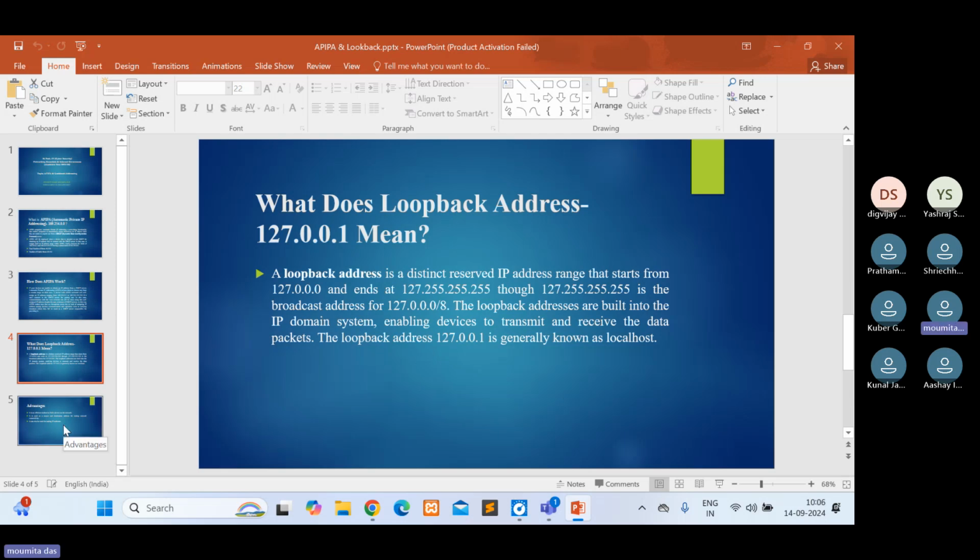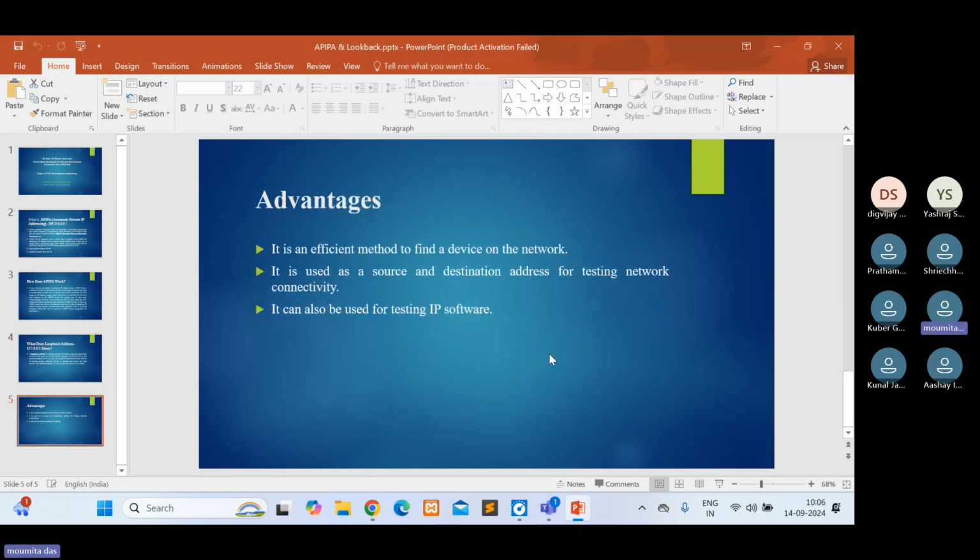Advantages of loopback address: it is an efficient method to find a device on the network. The loopback address is used as a source and destination address for testing network connectivity. It can also be used for testing IP software.